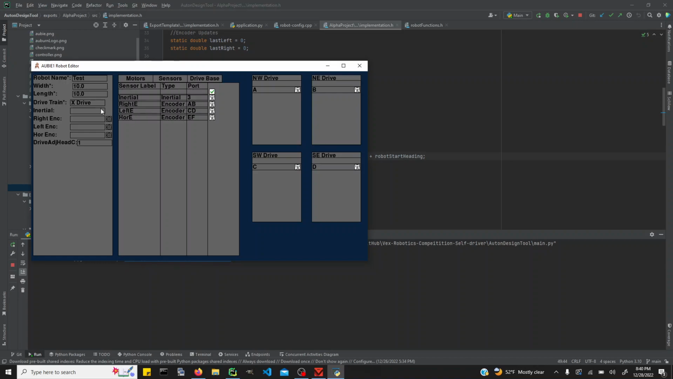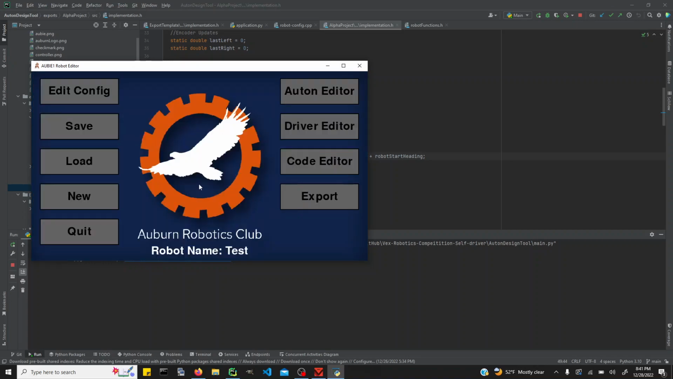So coming back over to our drivetrain, of our inertial sensors we only have one, so we can select that for our drive base type. We can set up a right encoder, a left encoder, and a horizontal encoder. What this will do is when it creates our tracking function when we're ready, it will export all that and set up the appropriate tracking function. I can show you that right now.